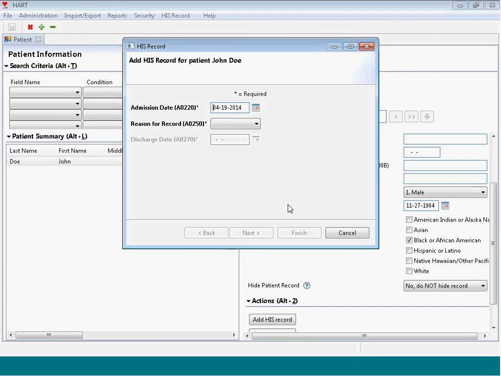Reason for record, which is a drop-down box allowing you to choose the correct option. And discharge date. All of the fields on the HIS Record Wizard screen are required, with the exception of discharge date when the reason for HIS record is admission. You can see that the discharge date will automatically become disabled when you select admission as your reason for record. This is because usually you will not know the actual discharge date at admission.